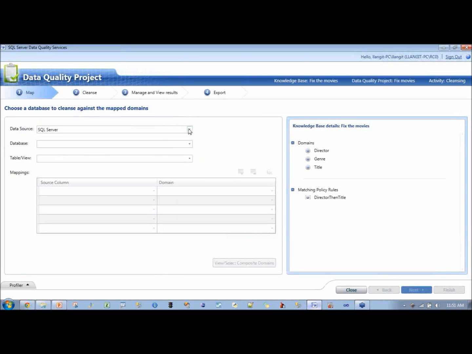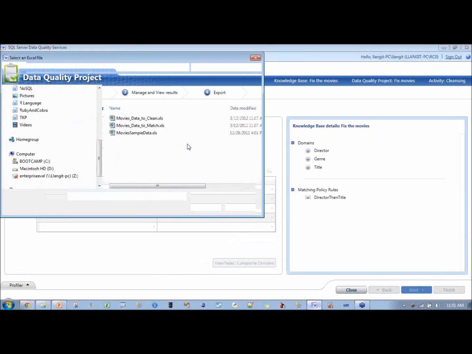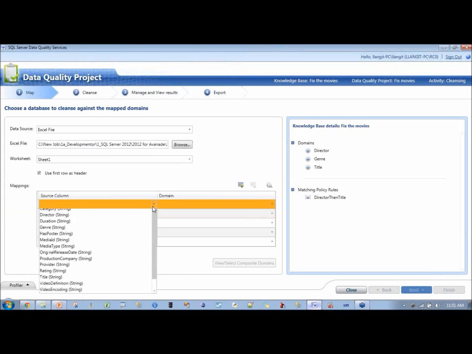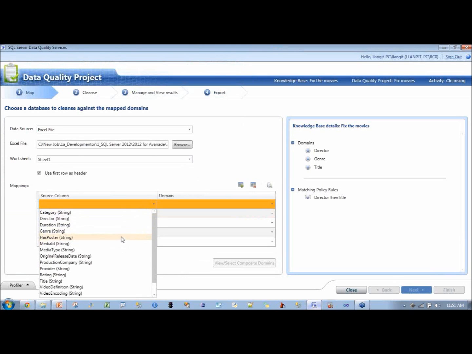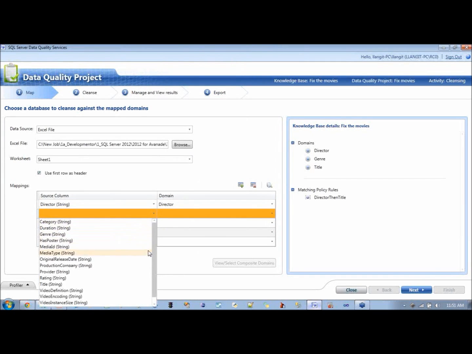And then I'm going to take some source data that I want to clean. It can be from SQL Server or from Excel. Data to clean. And again, I messed up the data a little bit. And I'll pick the sheet. And then I'm going to clean the director and the title information from the sheet.